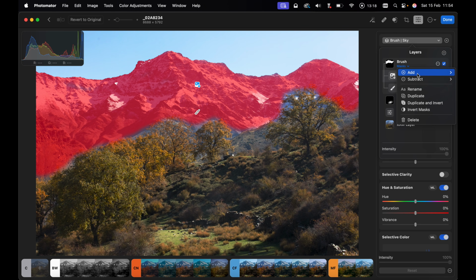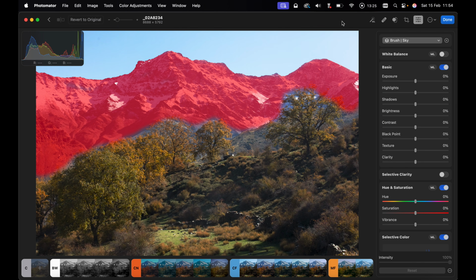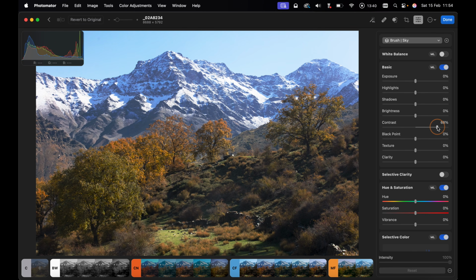So we've used this icon and we've subtracted that layer. So this is much better. And what I'm going to do now with this is take up the contrast a little bit, take up the black point, get those shadows working properly.